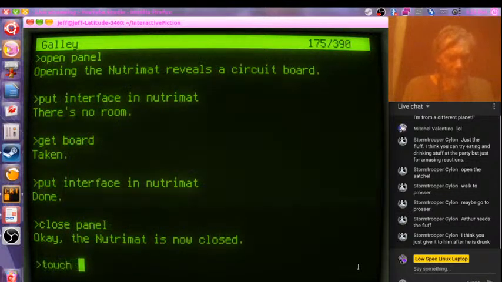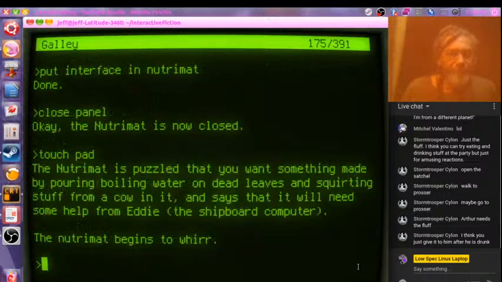Touchpad. The Nutrimat is puzzled that you want something made by pouring boiling water on dead leaves and squirting stuff from a cow in it. It says that it will need some help from Eddie, the shipboard computer. The Nutrimat begins to whir. Just wait.